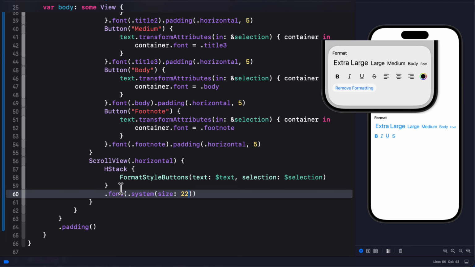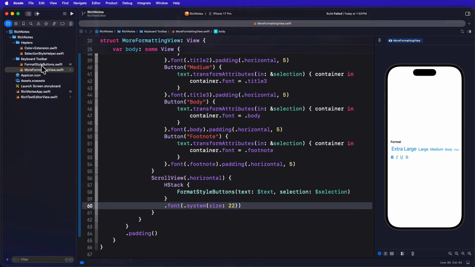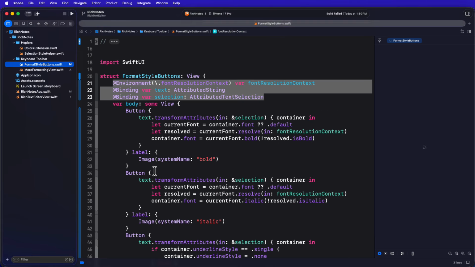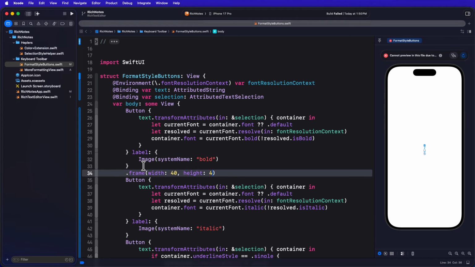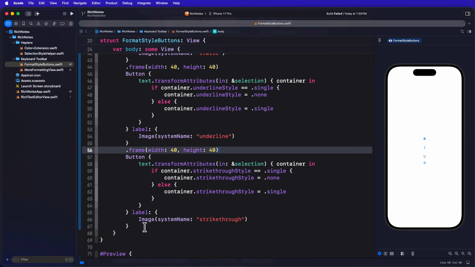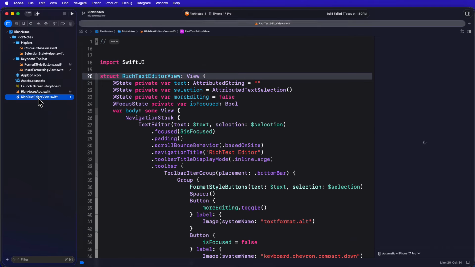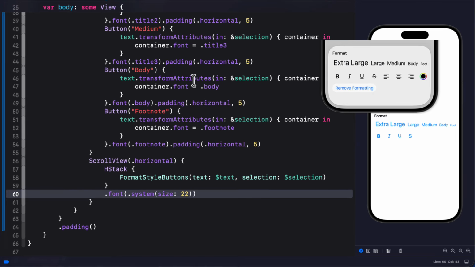Since each of the buttons have a different width instead of using spacing, we can apply a frame size to each of the buttons in our Format Style button view. So I'm going to go back to the Format Styles button view and apply a frame with a fixed width and height of 40 to each of the buttons. As you see, if you go to the rich text editor, this doesn't affect the toolbar. It still looks good. In the more formatting view now, we see the buttons are now evenly spaced and sized. So we'll need to add 4 more buttons, and we'll apply that same frame to each one.